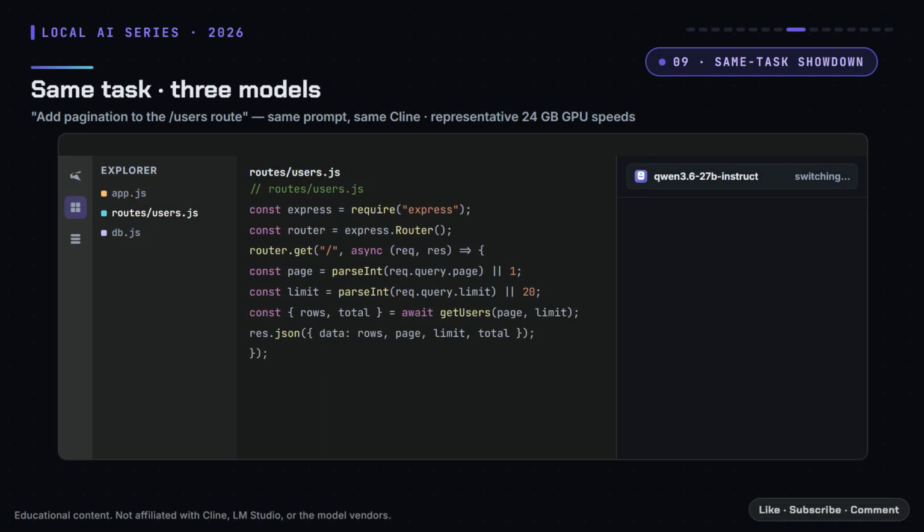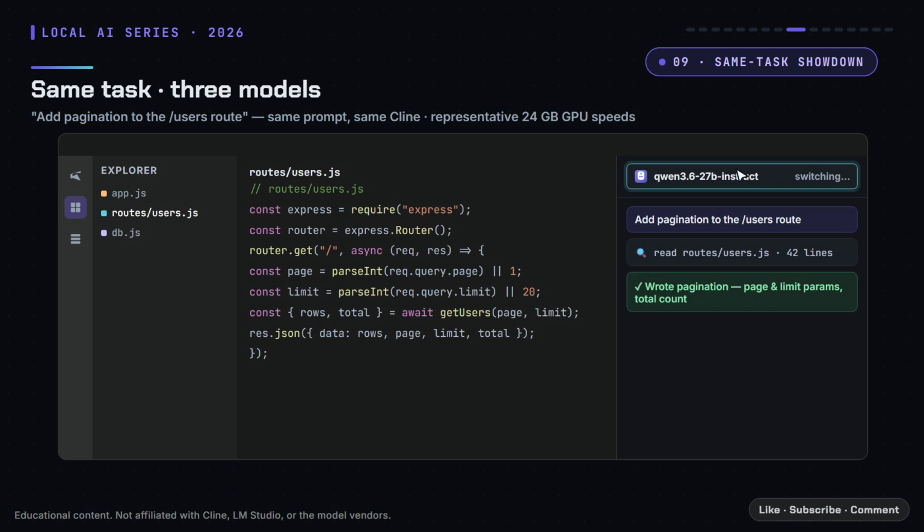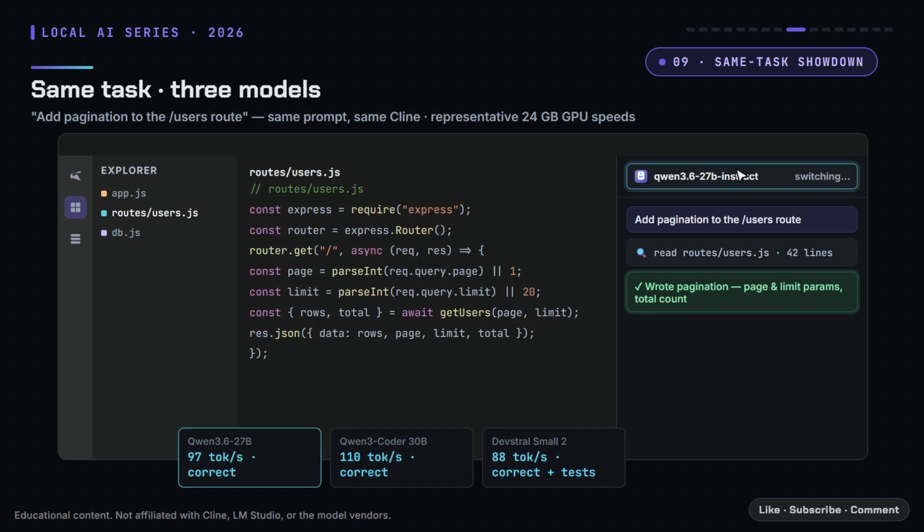Same task, 3 models. Add pagination to the users route. Qwen 3.6 handles it cleanly. The coder model is the fastest, and Devstral writes the tests for you. All local, all private, all free. This is what a fair comparison looks like. Same prompt, same tool, only the model changes.